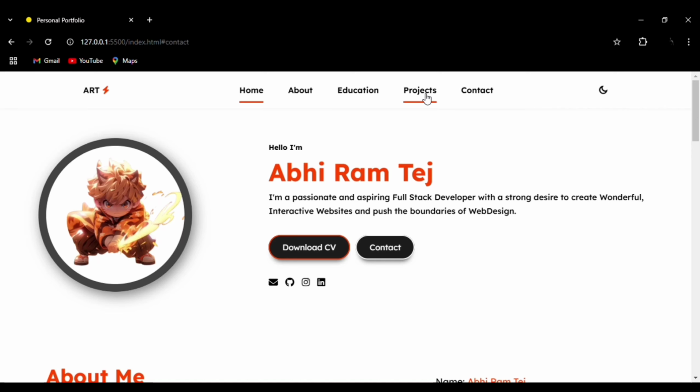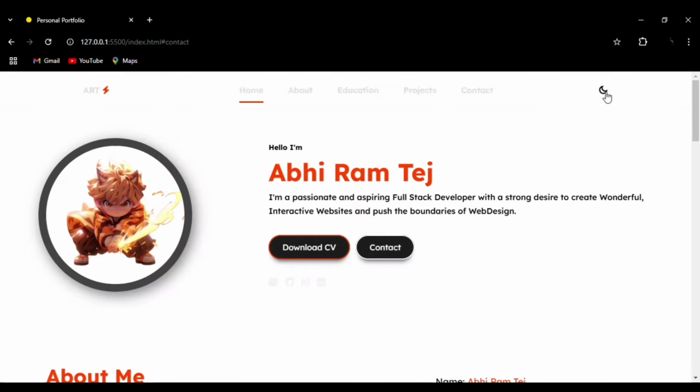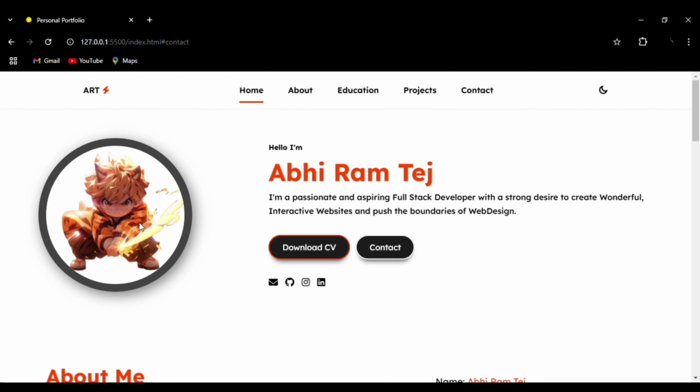Then you can see the moon icon for change of theme. Right now we are in the light mode. By clicking on it, we can go back to the dark mode, and you can see the moon icon has been switched with sun icon. Whenever you click on this icon again, you will be moved back to the light mode, and you can see the image hover effect and the box effect around the portfolio image.